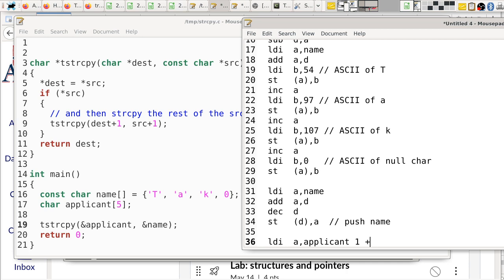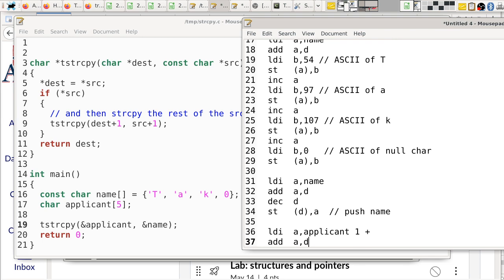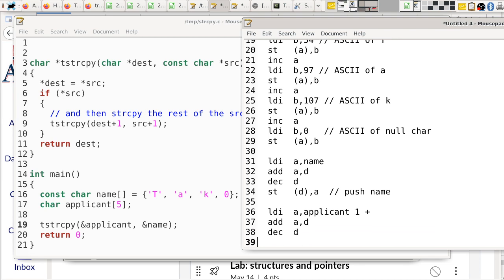Same kind of problem, because the argument of name is already pushed on the stack. Therefore, the stack pointer is now 1 lower than what it was. And then I have to change the offset to everything because the stack pointer is now pointing to 1 byte below where it was pointing at the entry point of the subroutine. Okay, so add AD, decrement D, store to D whatever A has. So this is for pushing applicant. It is not pushing applicant plus 1. It is just pushing the local variable applicant on the stack. Is that okay?